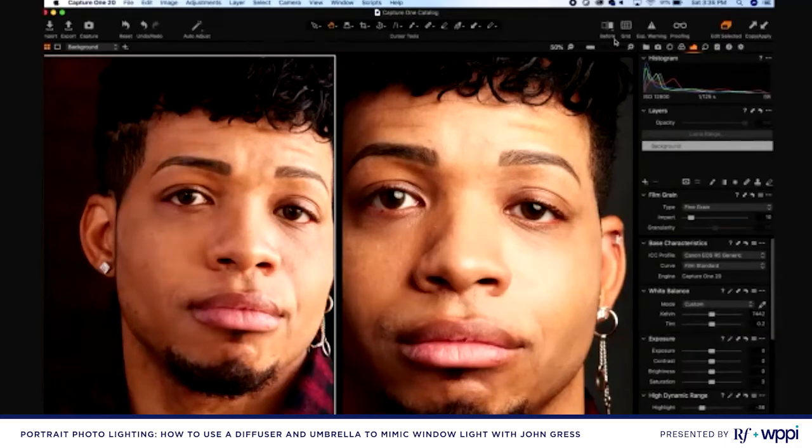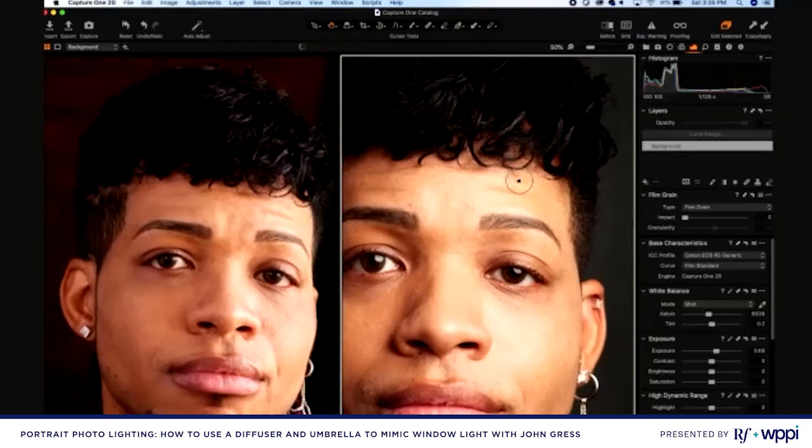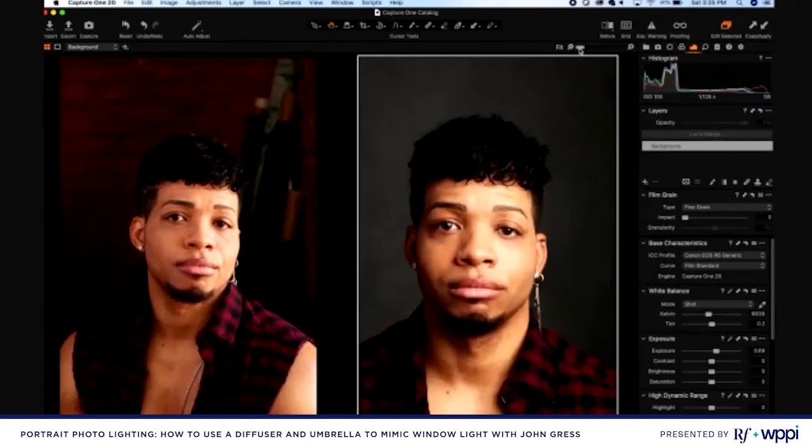But of course, there is a lot more detail in the flash image, even though we're at f8 for both. And I would say, as we zoom out here, that we have reasonably recreated window light by using the umbrella and the diffuser.